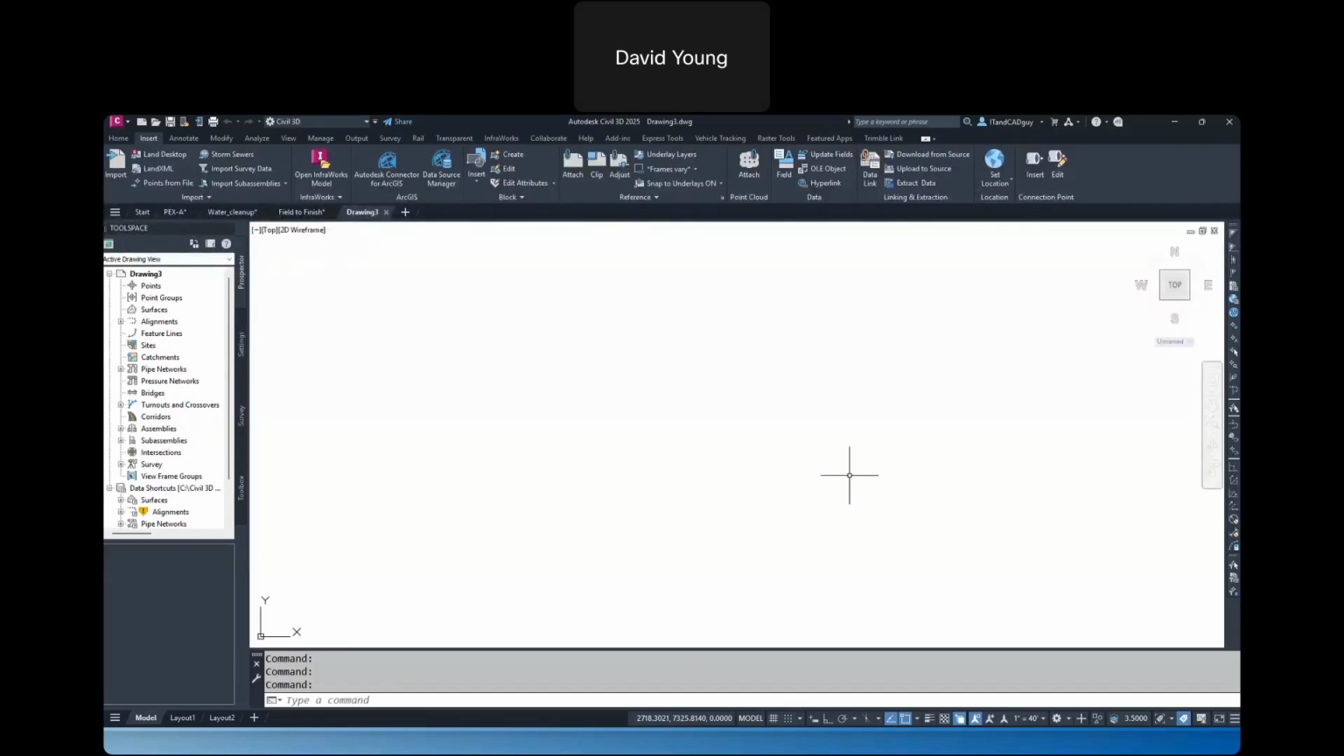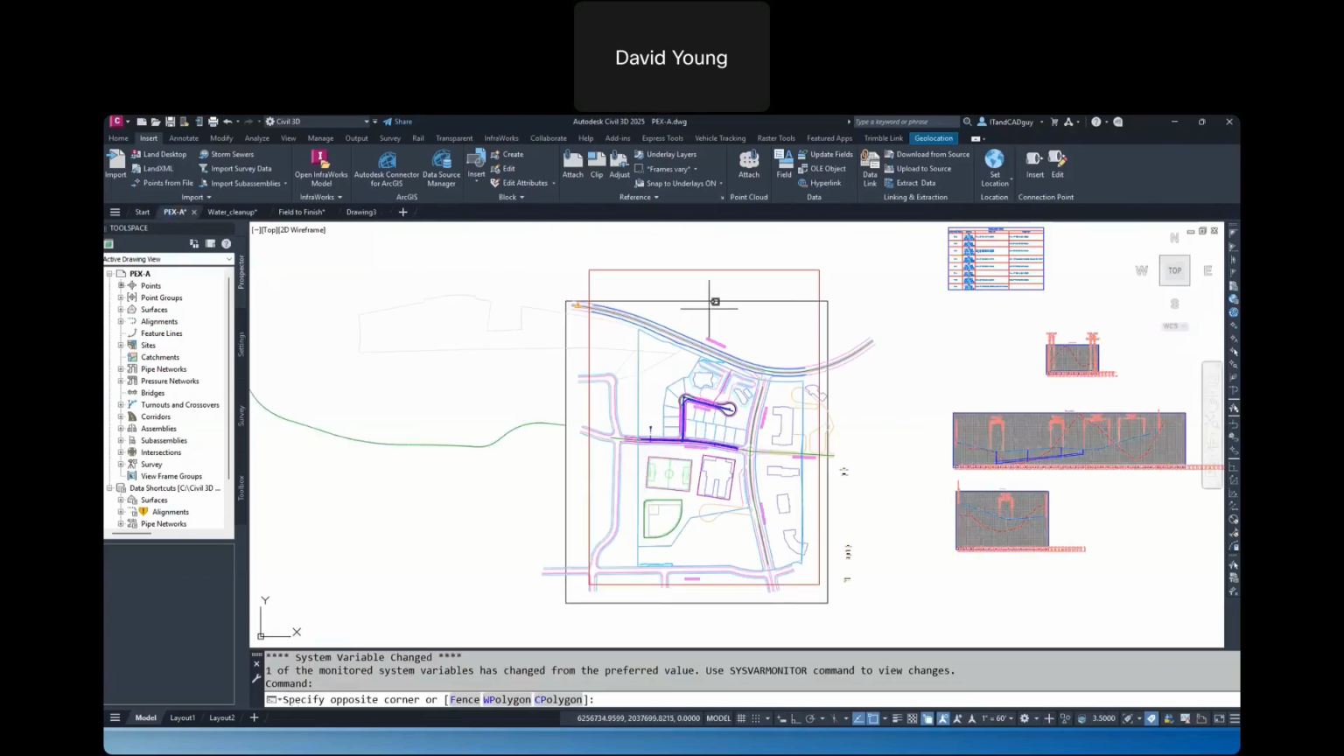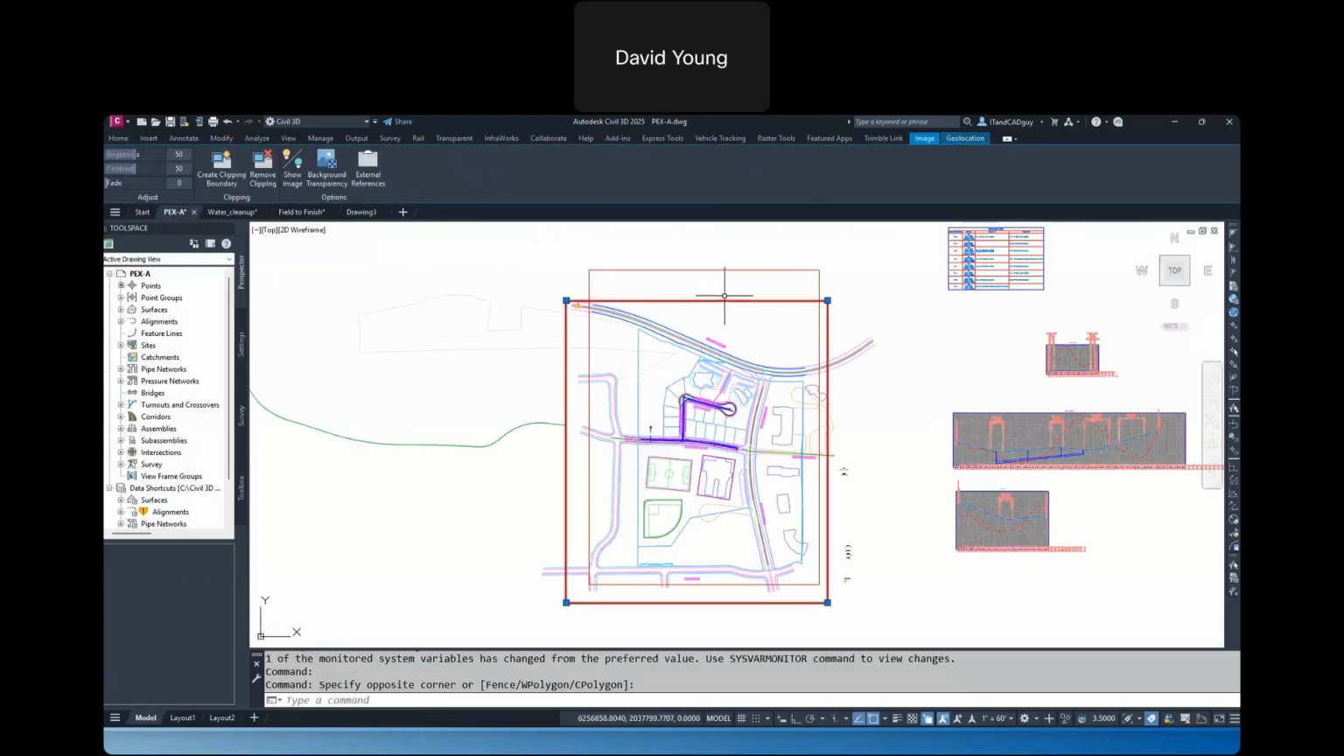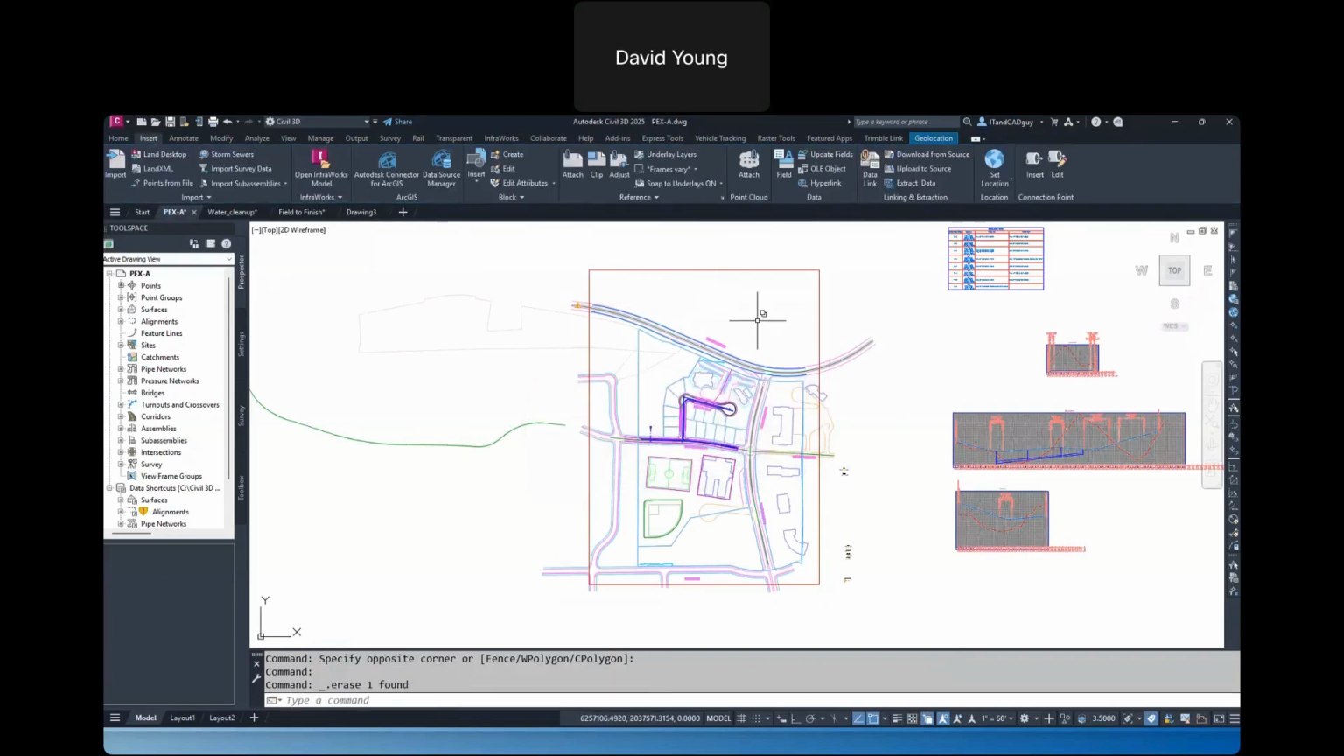So I've got a brand new drawing here, nothing in it. If I assign a coordinate system to my drawing, I can use the online maps. Actually, let's come over to this drawing. Okay. So this drawing already has a coordinate system assigned to it.